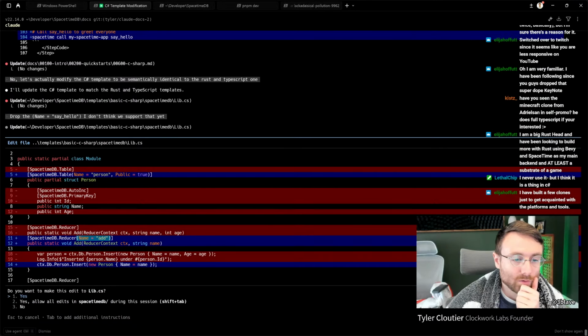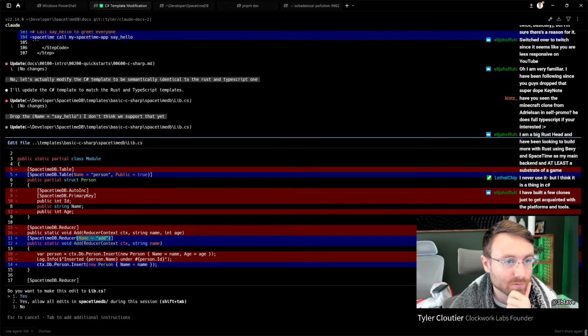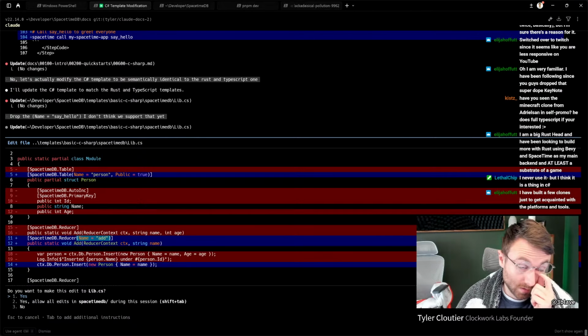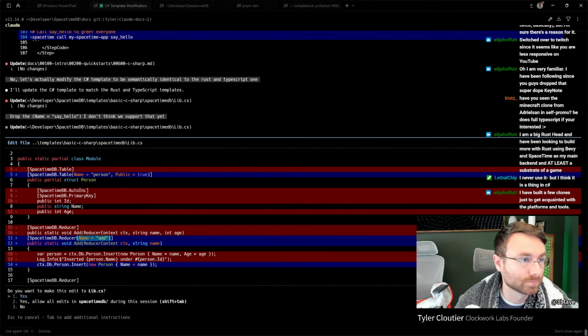Big Rust ahead. I've been looking forward to build more Rust using Bevy and Spacetime as my main backend. Nice. At least a substrate for the game. I built a few clones just to get acquainted with the platforming tools. Makes sense. Beerbag in the Discord is big into Bevy as well. And he's working on the team now.